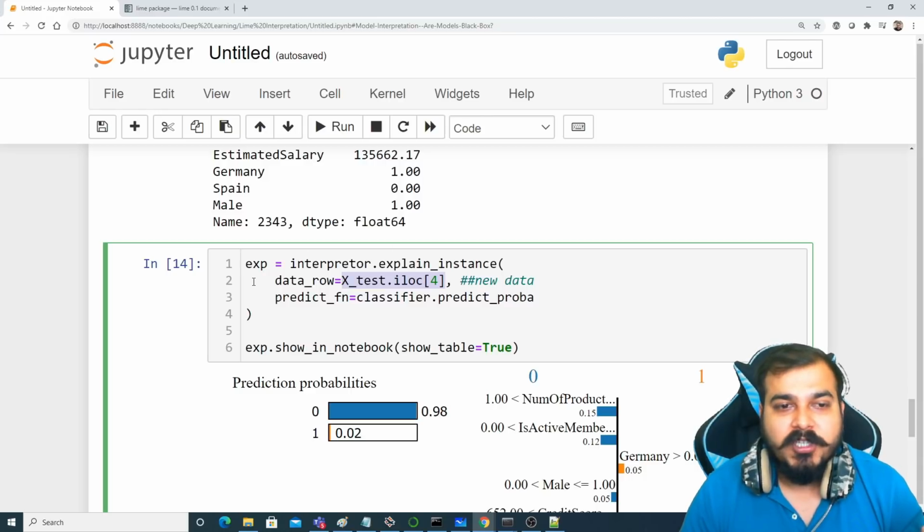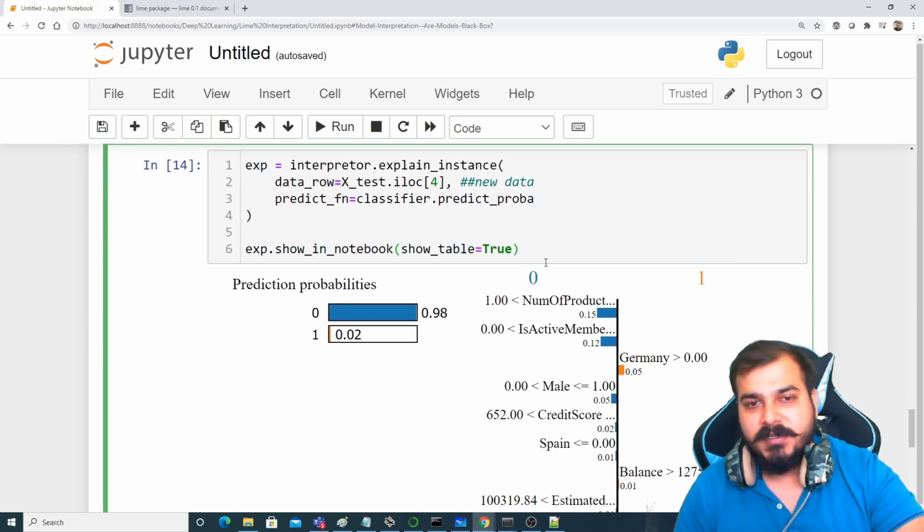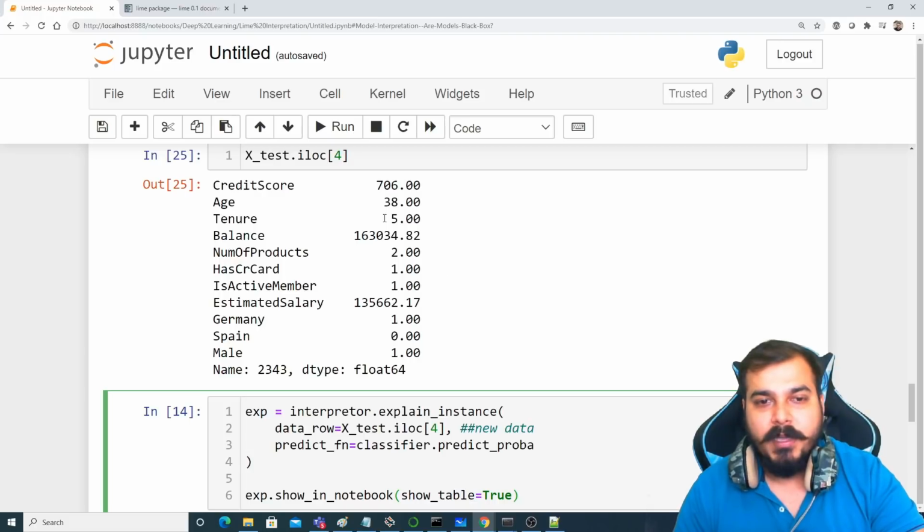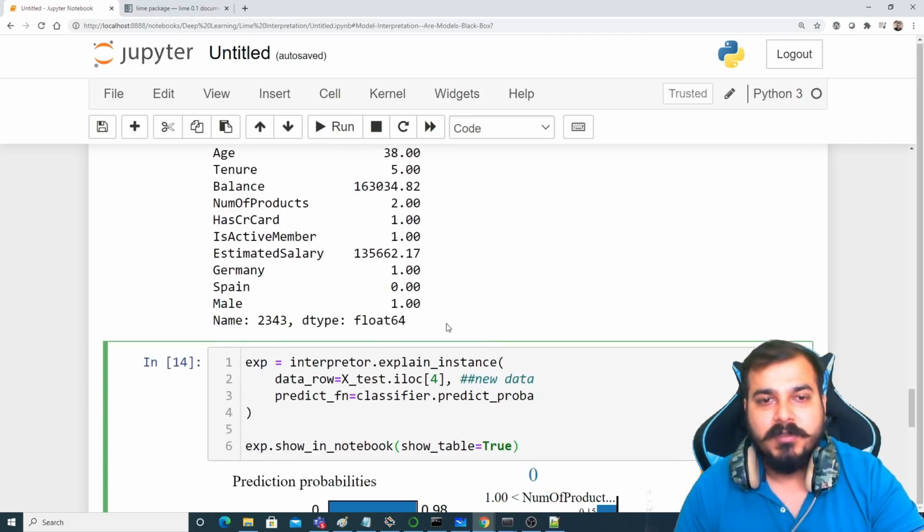Okay, so based on this you will be getting this exp value, and exp has an inbuilt function which is called show_in_notebook, where show_table is equal to True. So when we do this, all the information will be getting displayed. See this, now this is my data over here, right? So I'm going to just execute this. Okay, based on this particular data, let's see how we interpret.